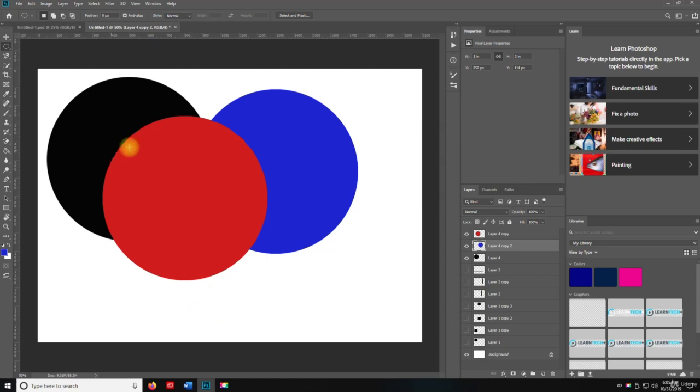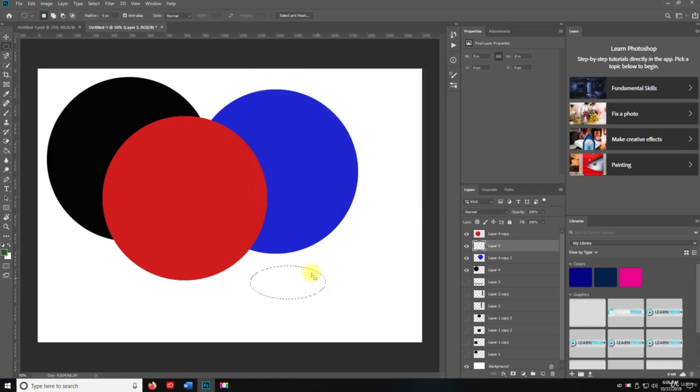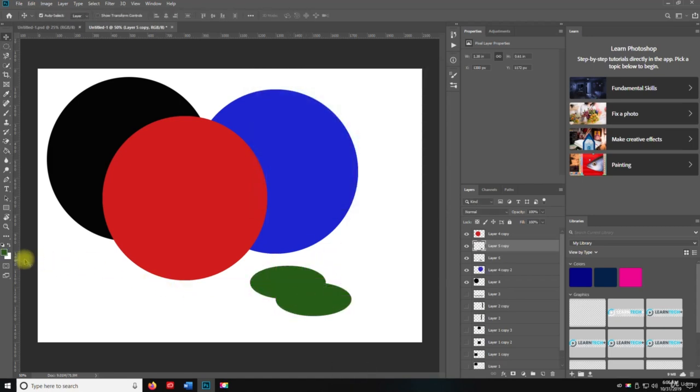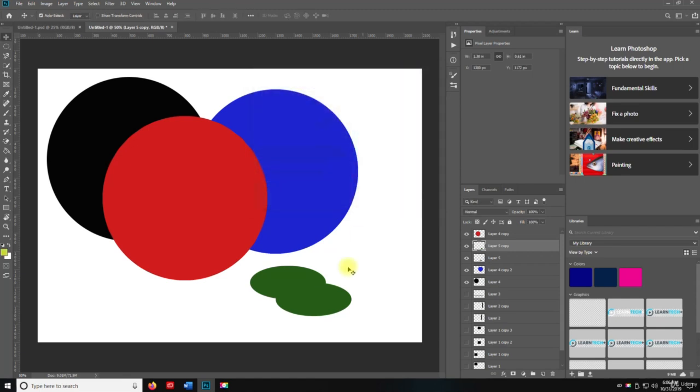Now, like I said, you don't have to make a perfect circle. You can actually get creative with this and make, you know, an oval. Let's make that green. Okay, and then we can make another one. We'll make it yellow. Okay, there you go. So that's the elliptical marquee tool.